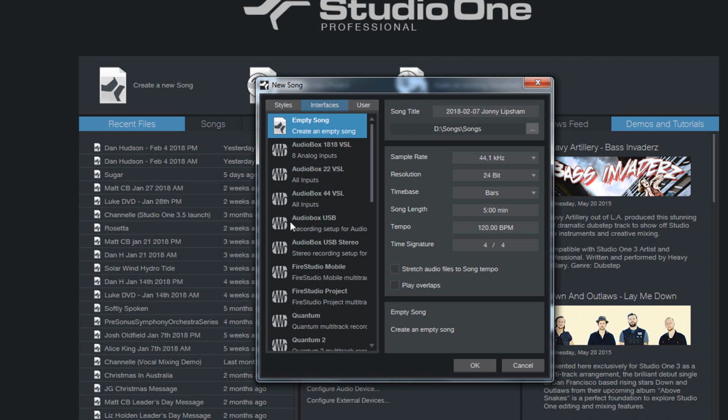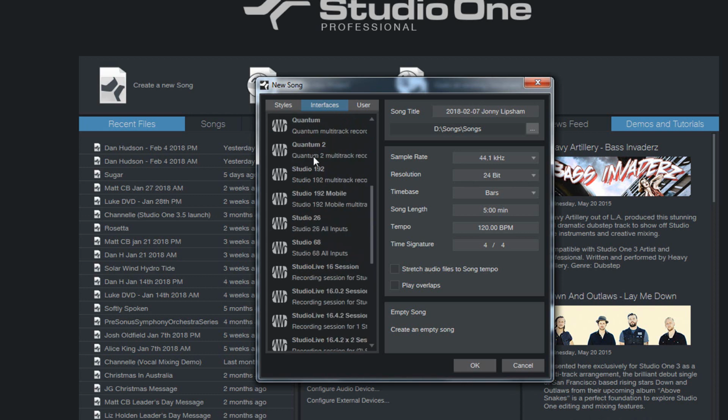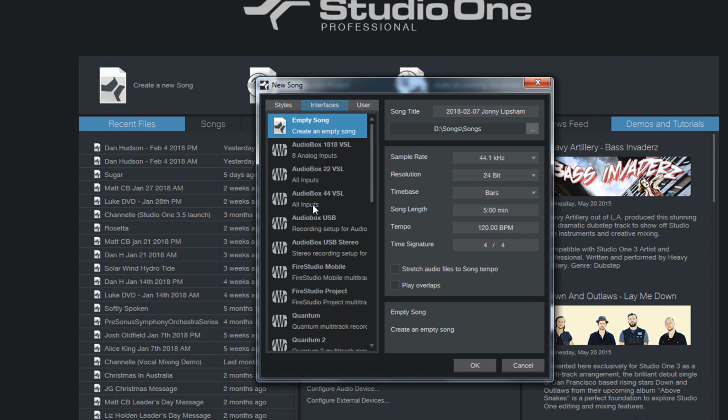From some of the older devices like the Audiobox USB, all the way through to things like the Quantum, which is a wonderful Thunderbolt device, the Studio 192, Studio Live 16, which is the mixer that I have sat in front of me here. Although I don't use that for my interface, I use the Audiobox USB.